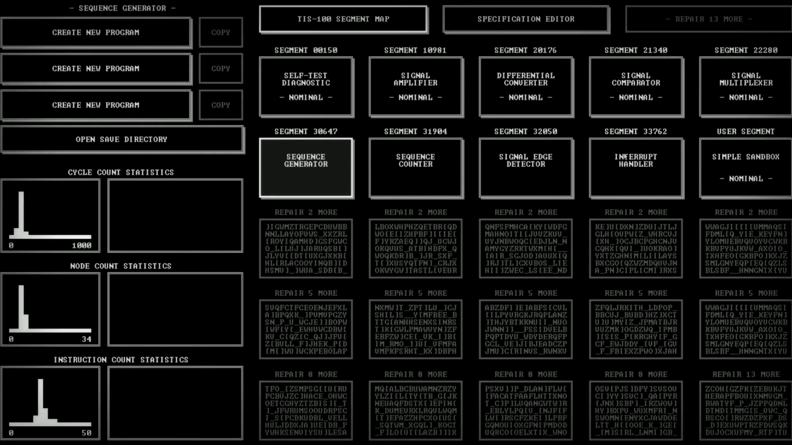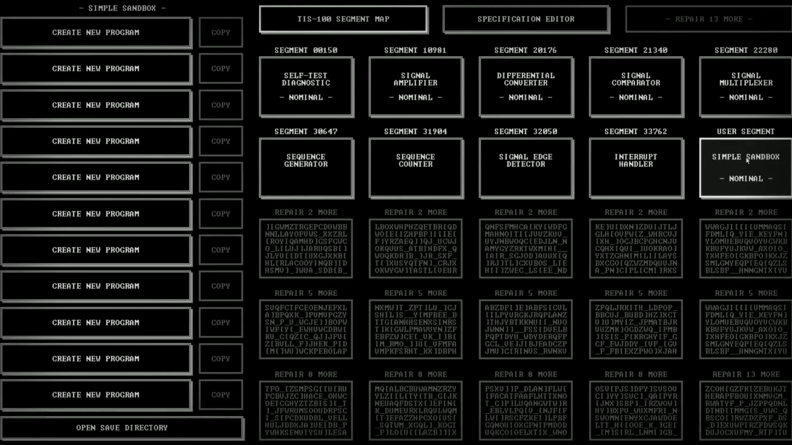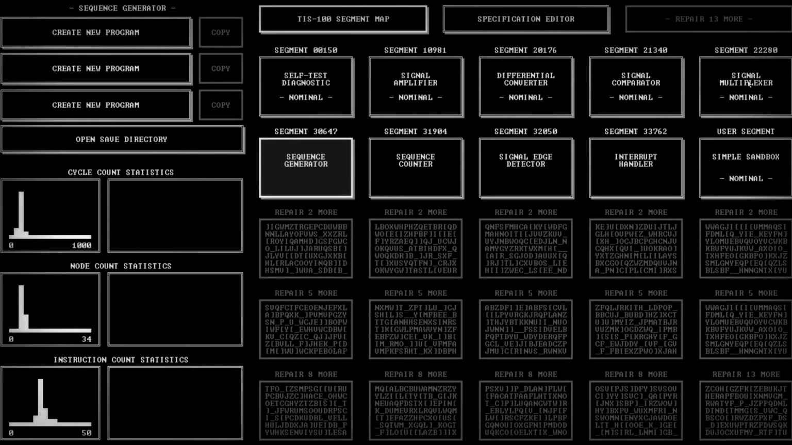We're going to start playing around with this. Oh, we fixed the simple sandbox? Did we? Oh, no, it's just already nominal. We've unlocked these. We've completed these top 5 segments, and now it's time for us to start looking at these new ones, which I imagine are going to be much trickier.